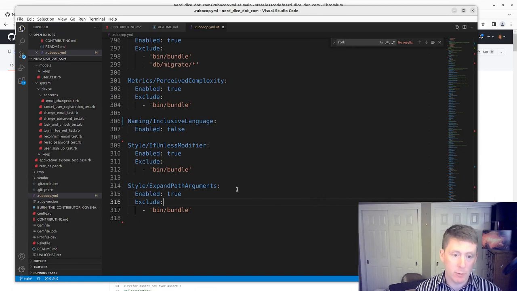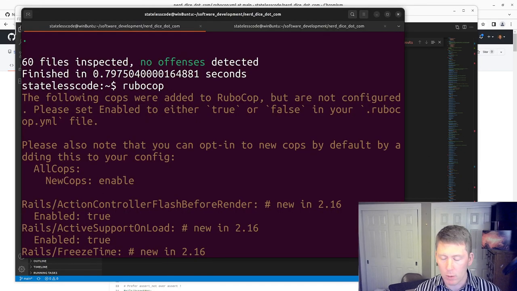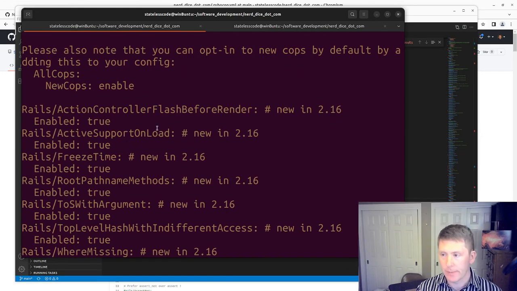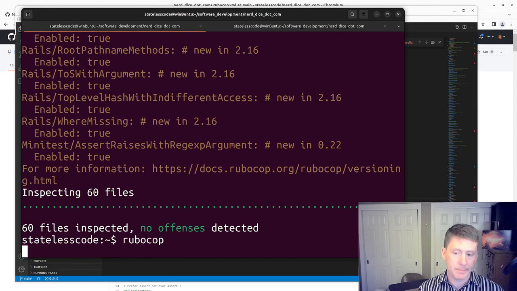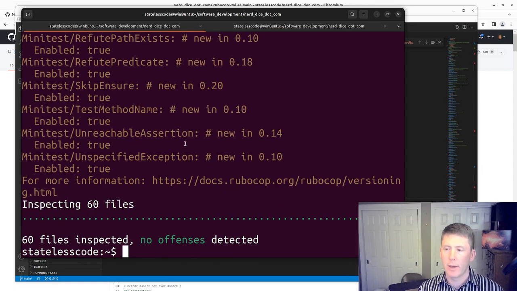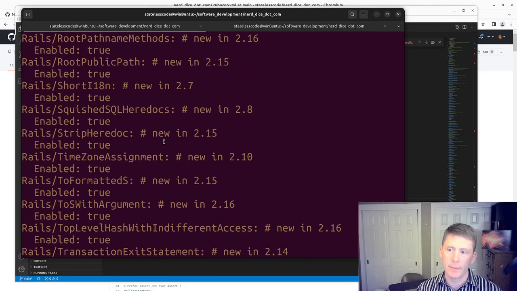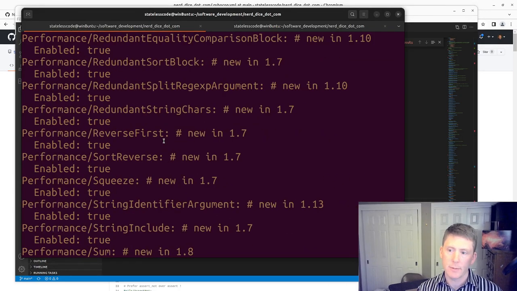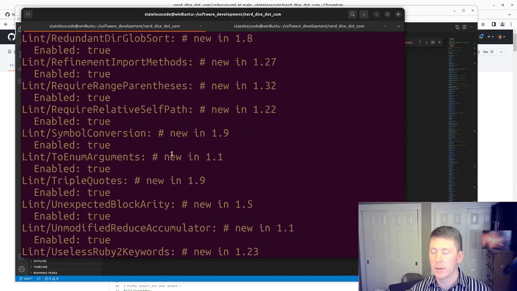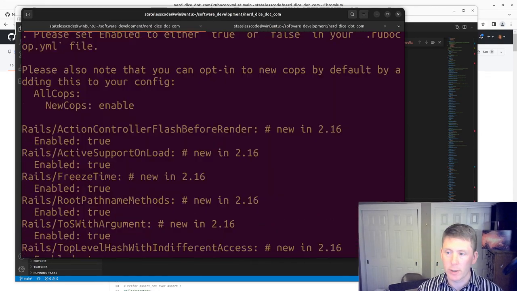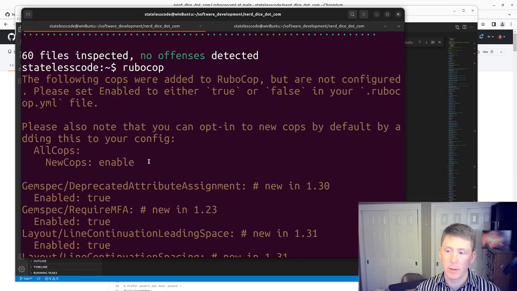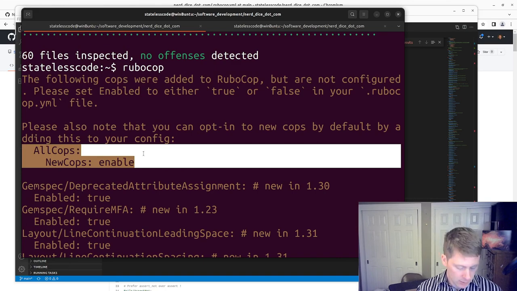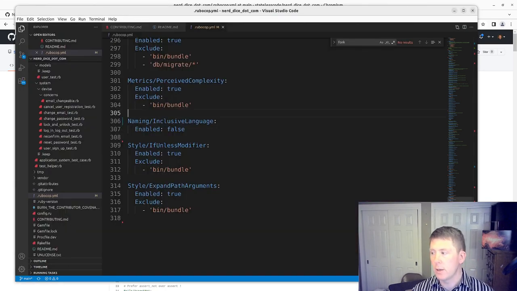For now, we need to add back in a couple more lines, because what I'm going to do now is rerun Rubocop, and I should expect that there will be a lot more warnings. Right now we've got a fairly small amount of them. So now we're going to run Rubocop and see that we've got far more of these, because we had all these that were new in whatever version that are not enabled by default. So what we're going to do is pop in these two lines to our config.